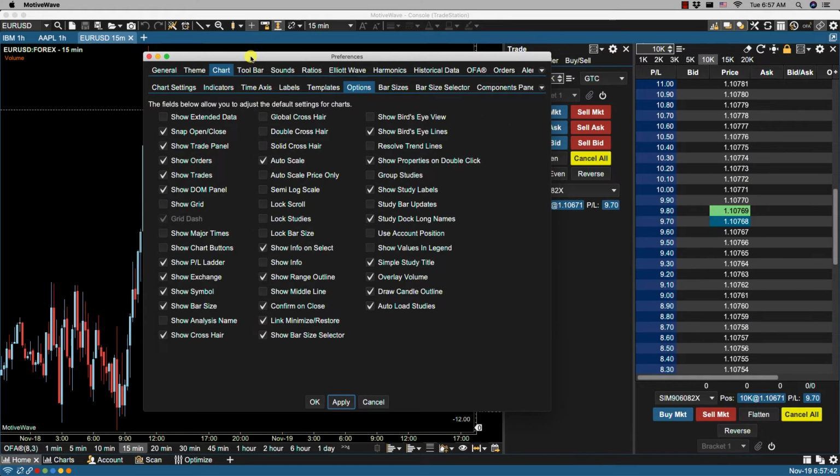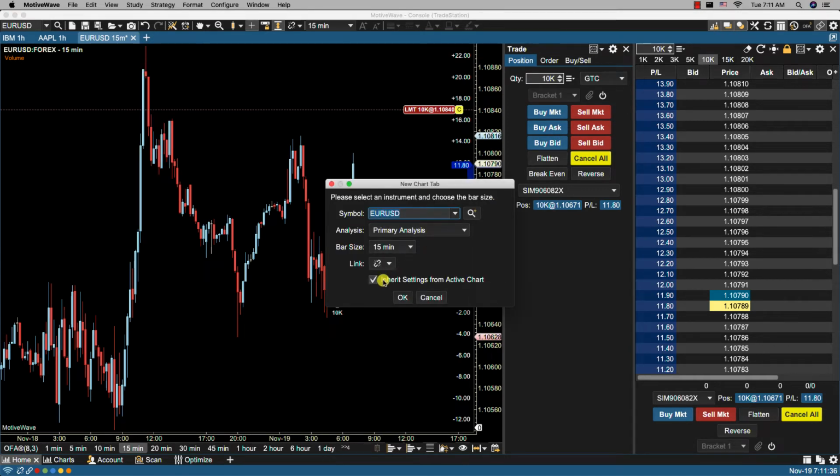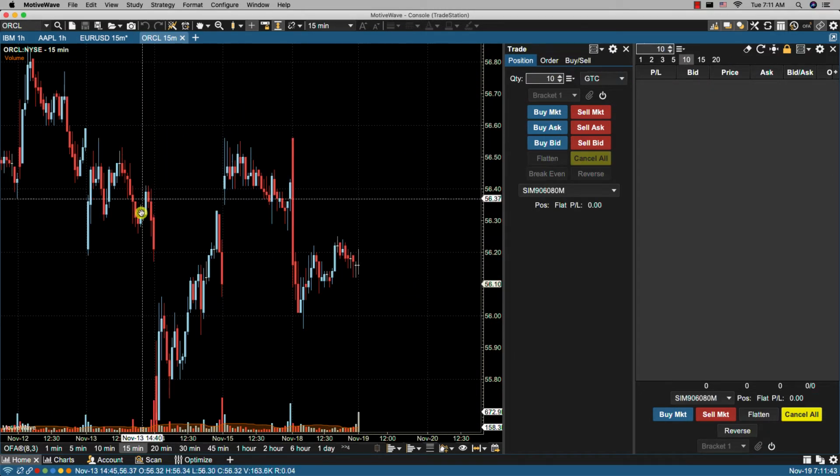Okay. Now we also have show grid, which shows horizontal and vertical lines on the chart. And we have grid dash. These two work in tandem. If we have dash, the lines will be dashed. If we don't have dash, then the lines will be solid. So let's do the dash first. Let's click apply. Let's click OK. Let's bring up another chart. Let's bring up Oracle. And you'll see now that the grid has dashed lines.